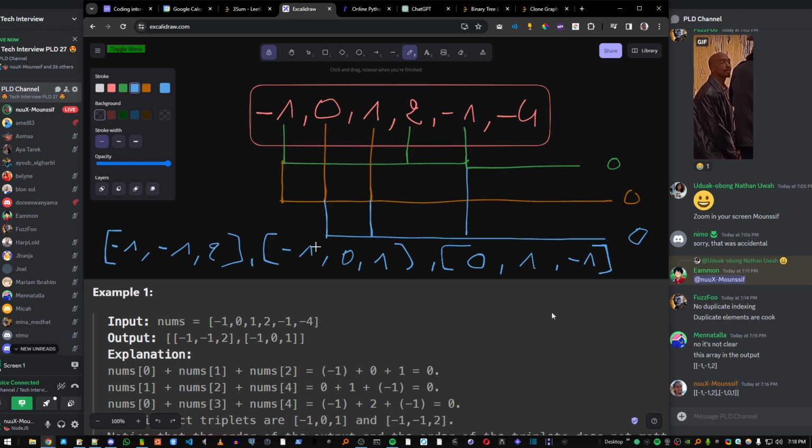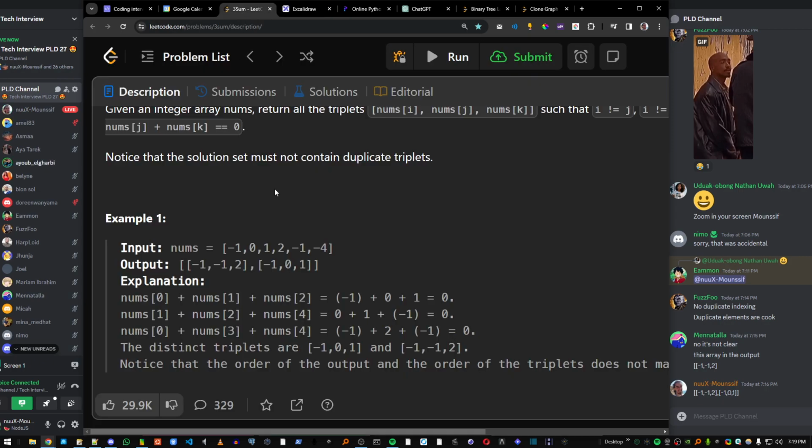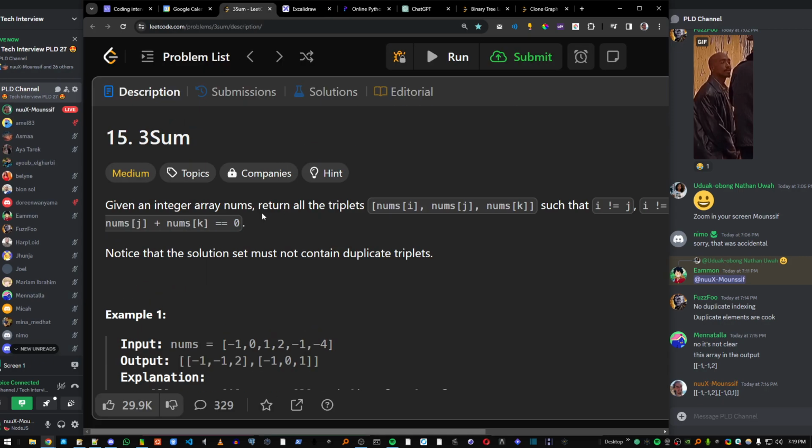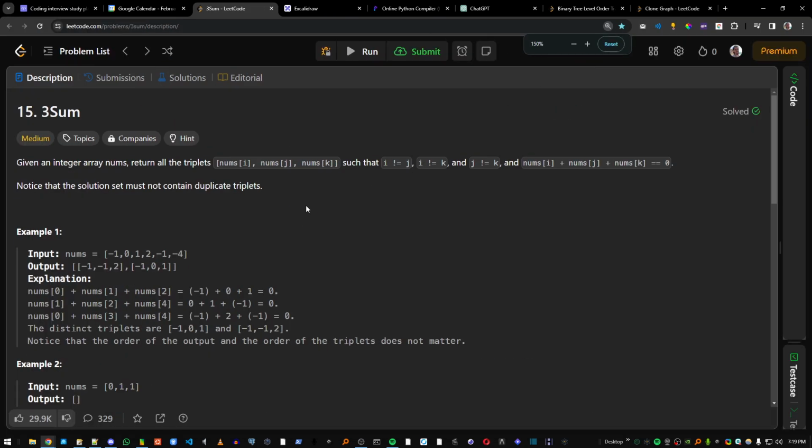Because here you start from -1, and then you find 0 and 1. And here you start from 0 and you find -1. So it's a combination of the same values. So -1 is here, 0 is here, 1 is here. So somehow we need to eliminate duplicates. Now let's read this again, see if it maybe makes it more clear.